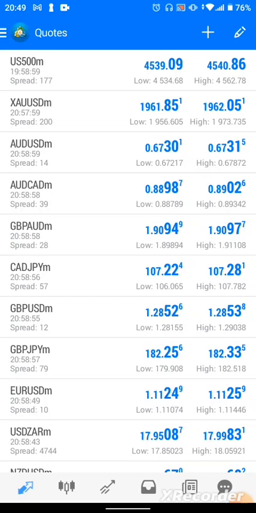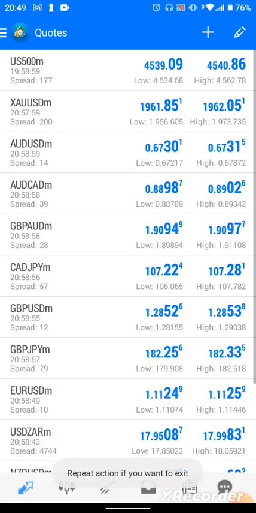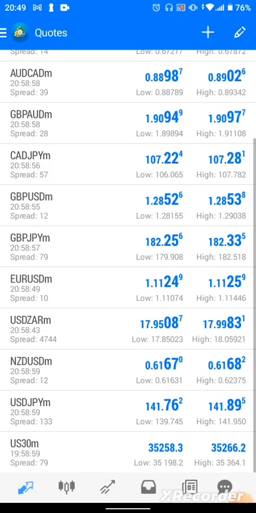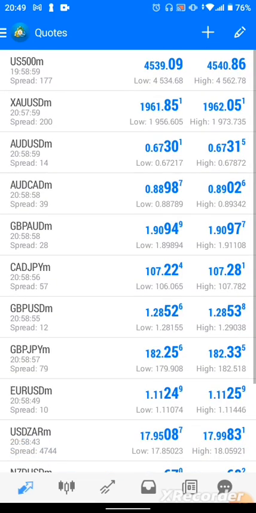So obviously, guys, the first thing you have to do is download your MetaTrader 4. This is the Android version on your Google Play. You get your icon, click on it like that, and then the screen will pop up with the codes here. So this is the interface.